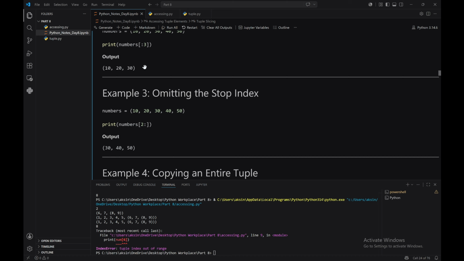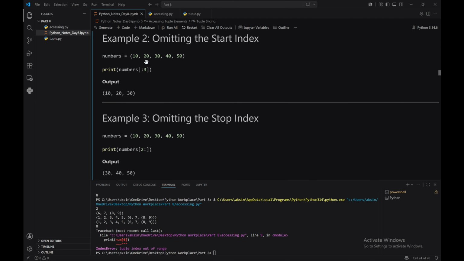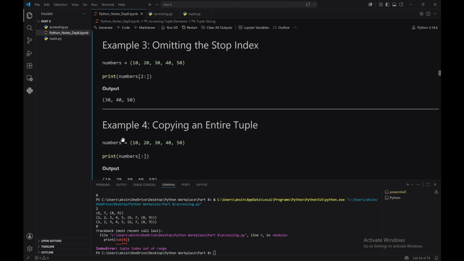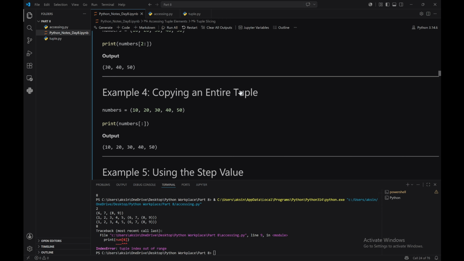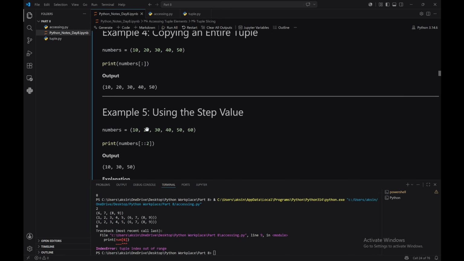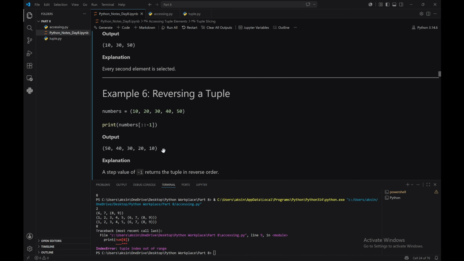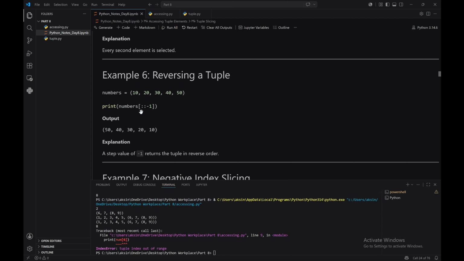If you omit the start, it is going to take the elements from the initial position. And if you do not omit the stop, it is going to go until the end, until the last element. While copying the tuple, you can also copy the tuple like this, just like in string. And you can also use stepping, and for stepping you can also reverse.